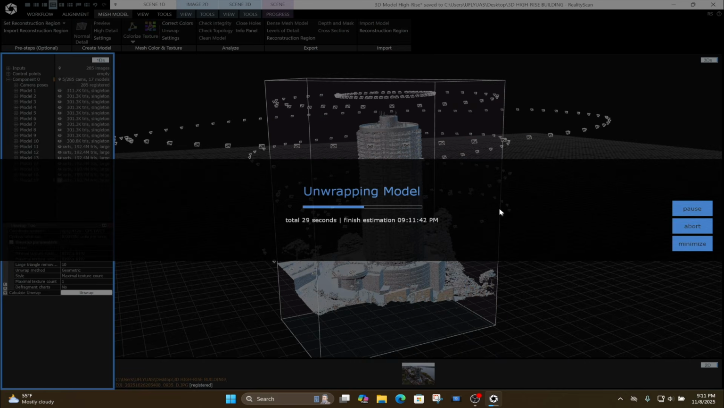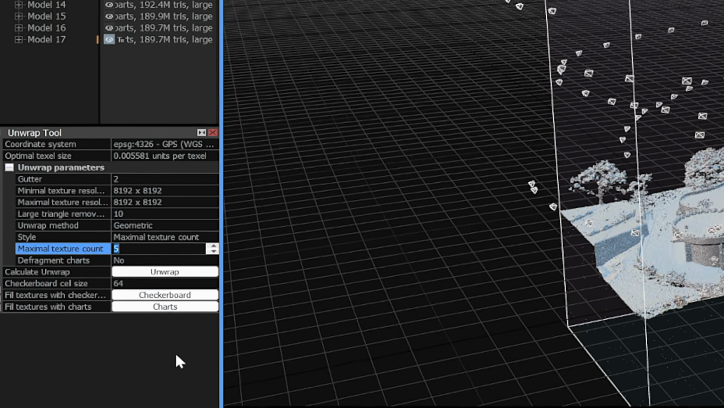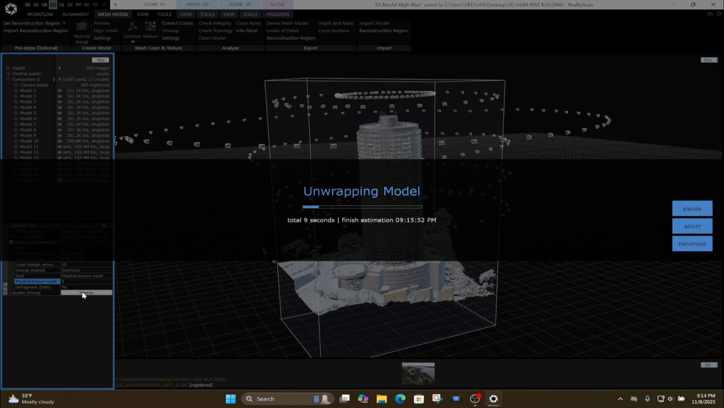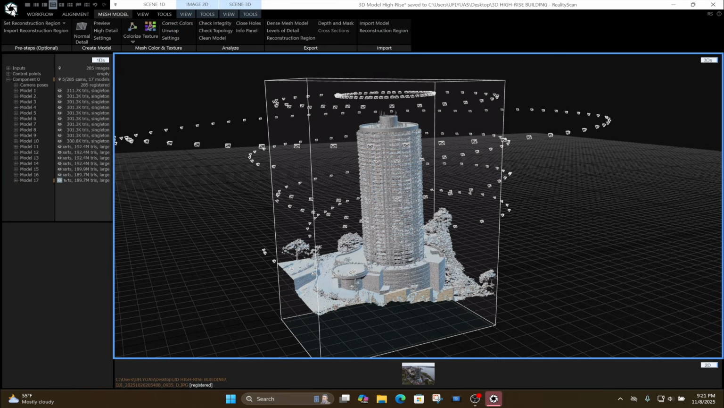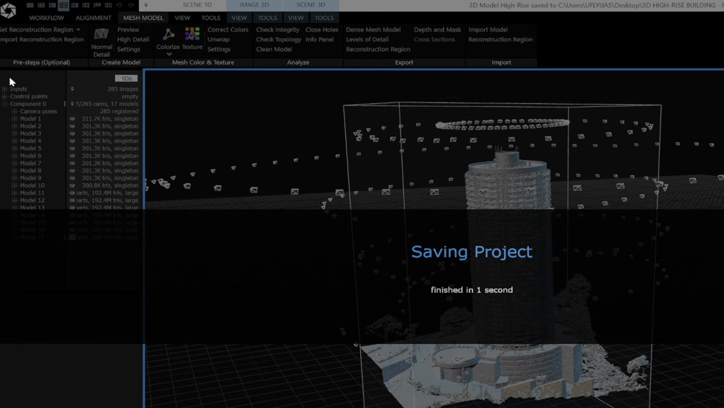If your unwrapping fails, like it just did here on my computer, don't worry. All you need to do is increase the maximum texture count to a higher number instead of keeping it at 1. In this case, I'm going to bump it up to 5 and click Unwrap again. Great. Now that the unwrapping was successful, let's save the project one more time. After saving, we can move on to texturing the model.